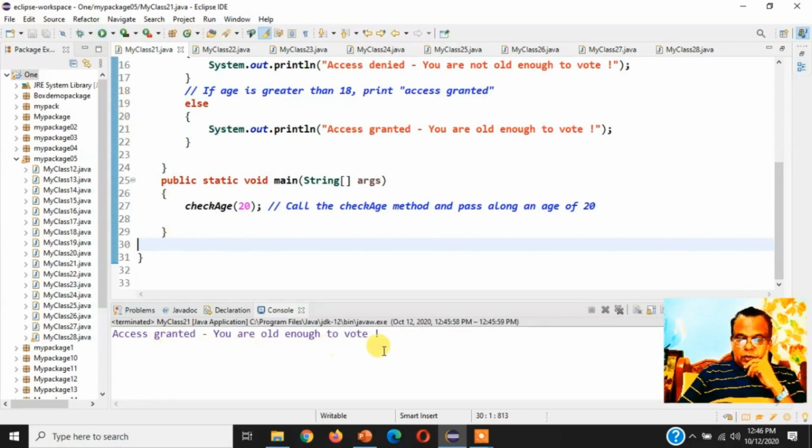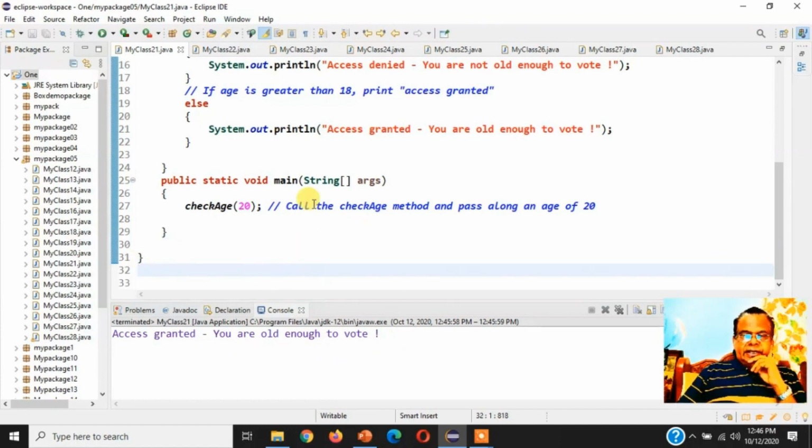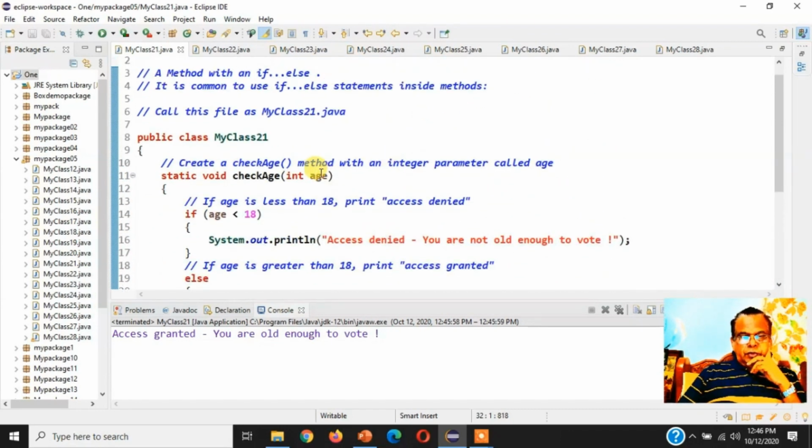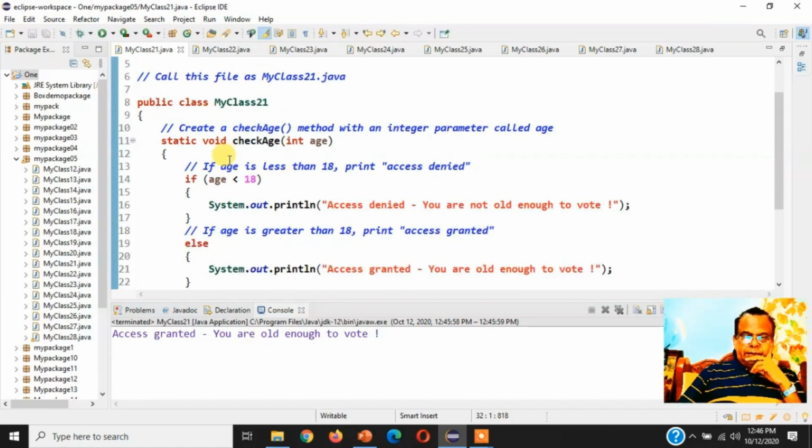Access granted. You are old enough to vote. Yeah. That's a very, very simple program. The only thing is that I have used an if-else clause in the method. You know how to use a method in a given class. That's all.